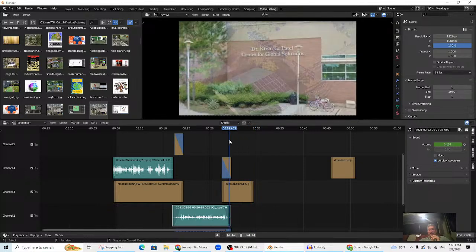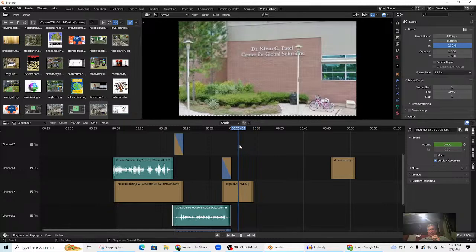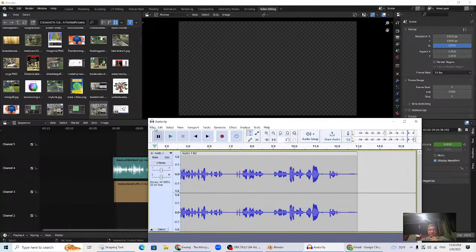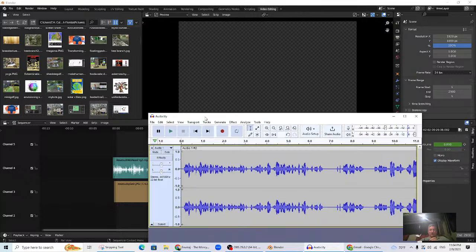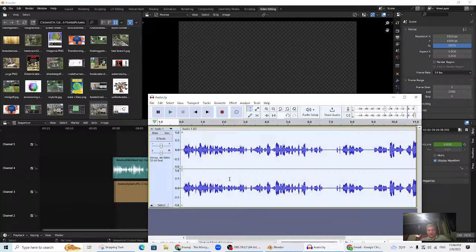So what we want here is we want to say something like, at the Patel Center for Global Solutions, our students work on creating the Rosebud Continuum Eco Science Center. So I'll go back to Audacity and I will make a new file, or I can just erase this old one because I've already saved it out. So I can select this one, select all, and hit delete.